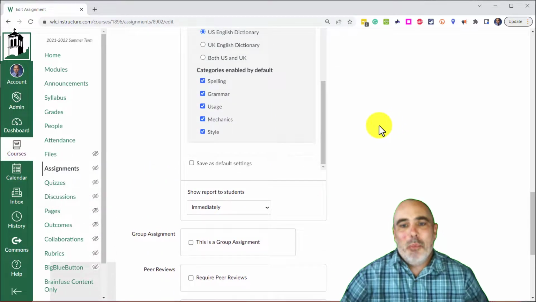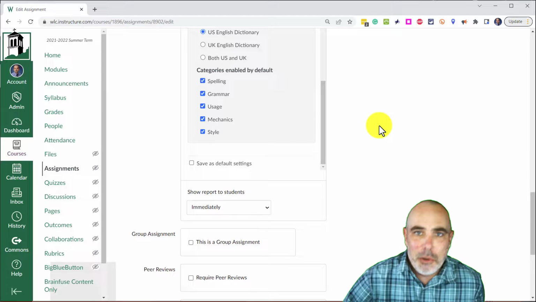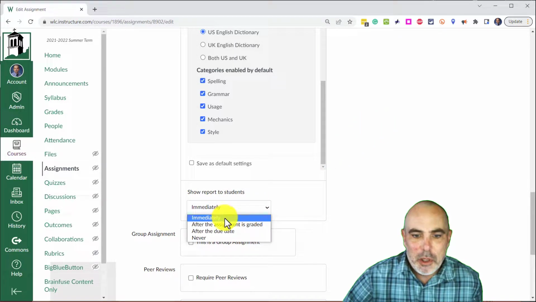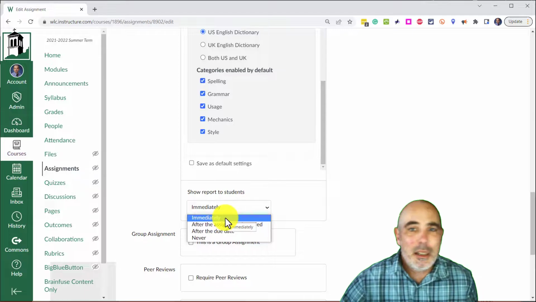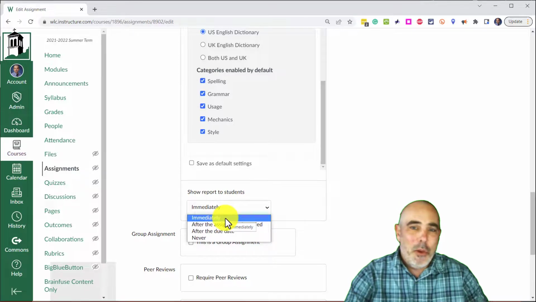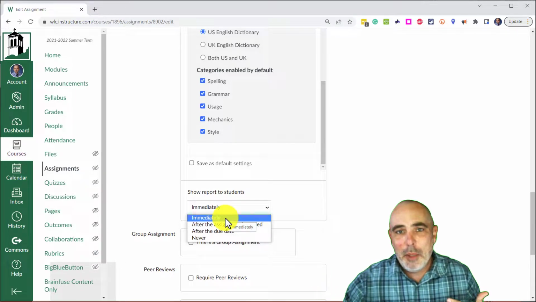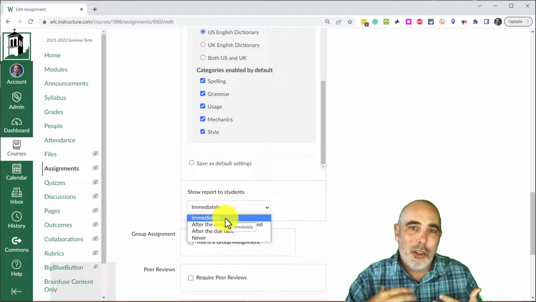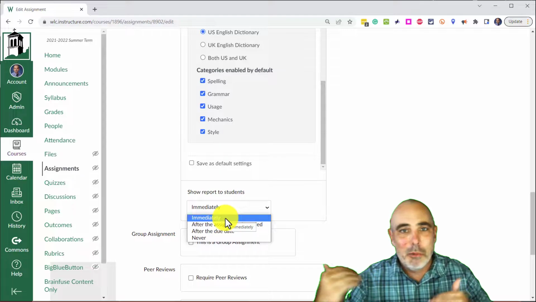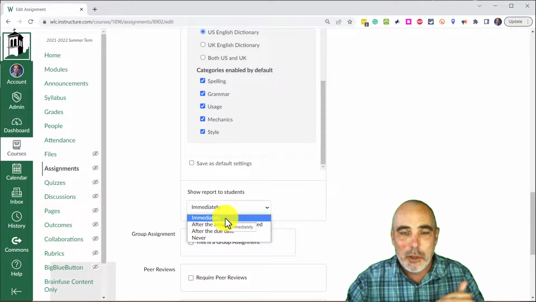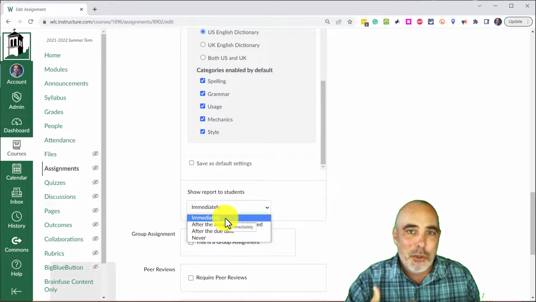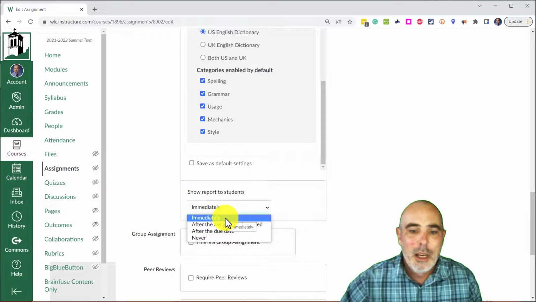Now, what's really important is, do you want students to see that report? You can have that report submitted to students immediately after they submit it. That way they know right after they're done, here's how it goes. That's pretty common in some areas where you need to have an originality score of a certain percentage, or it's not really acceptable. So students can see it and then resubmit.